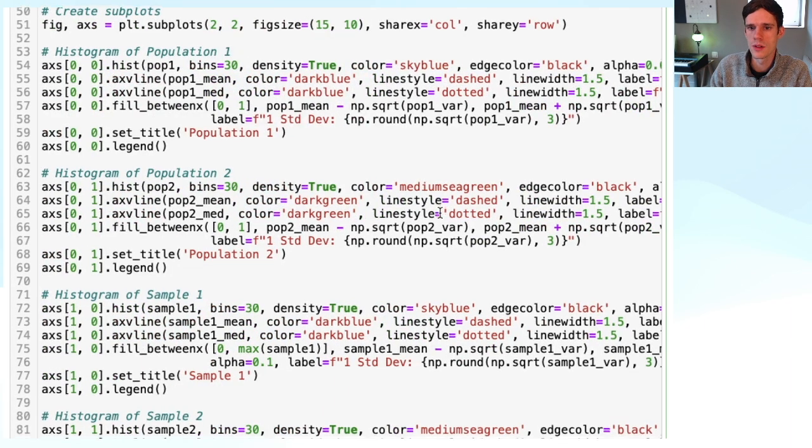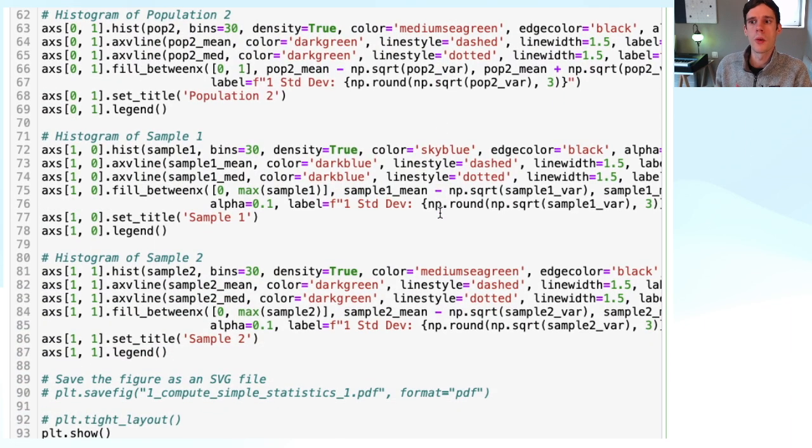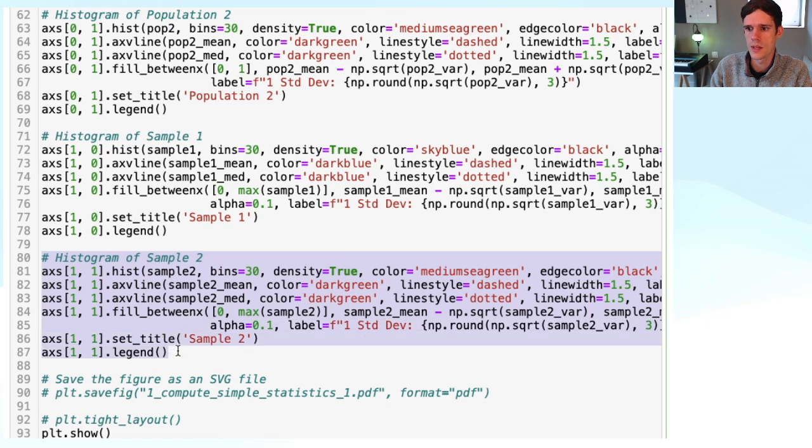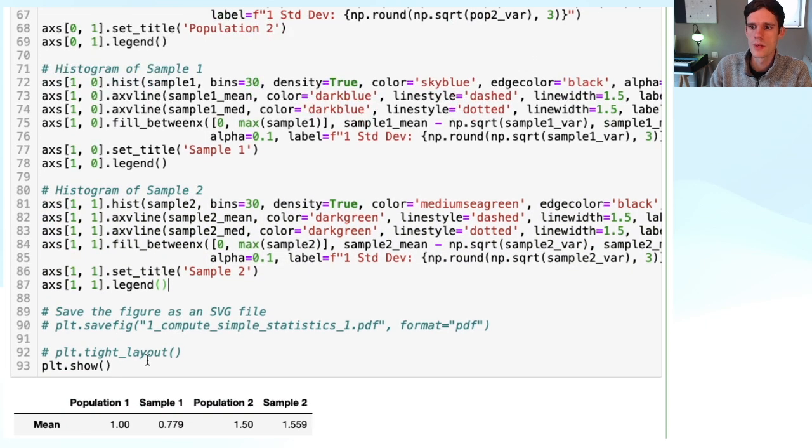Now the same can be done for the samples, just to make the comparison. Here we can also do exactly the same. We make the histogram for our sample. We add a vertical line for the mean, which is dashed. We add a vertical line for the median, which is dotted, and we fill in the area that represents this range of data points that fall within one standard deviation of our mean. We add a title, sample 1, and a legend, and exactly the same thing we can do for our sample 2. Now all of this code results in the following.